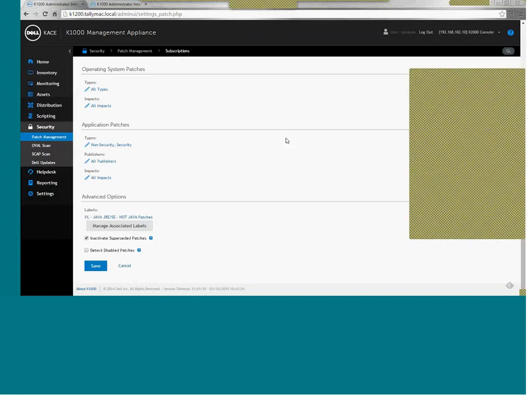So what you can do is have the K1000 automatically activate them, but automatically deactivate the superseded patches, right? So they've been superseded, then you don't want them deployed. And then it's automatically taken care of for you. You don't have to sign up for manual, potentially daily management of patching in the K1000. The way I have you set it up, it's completely automated.